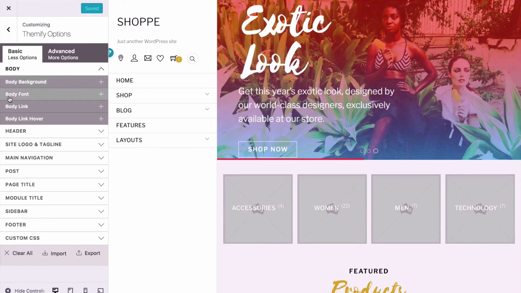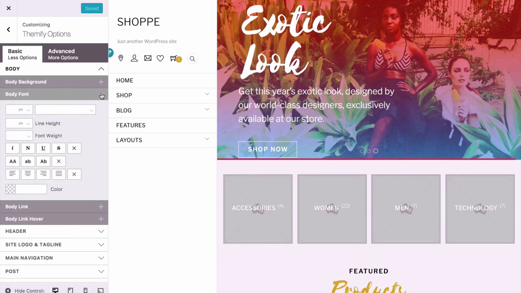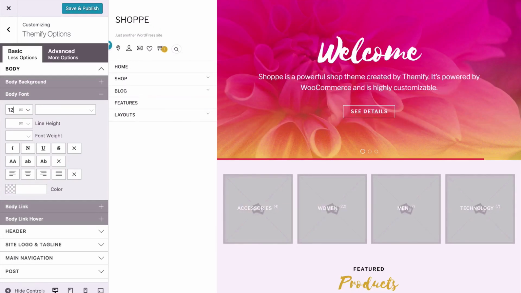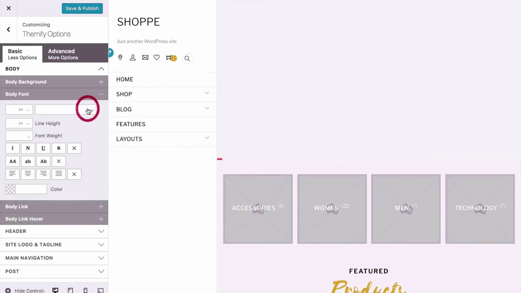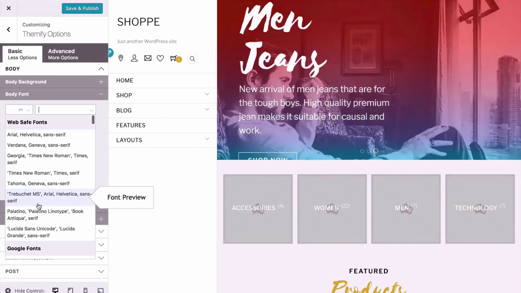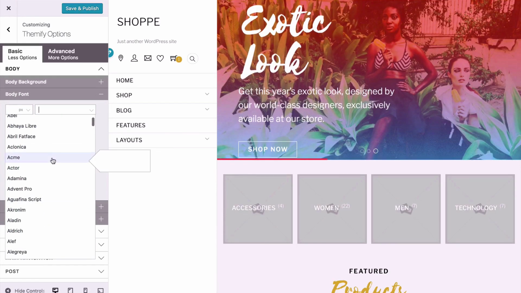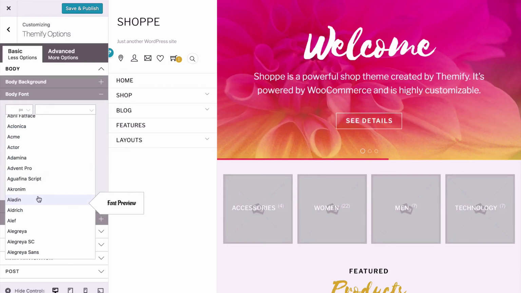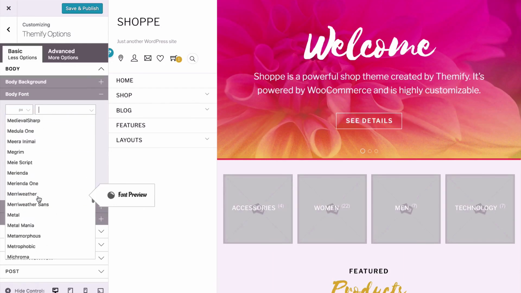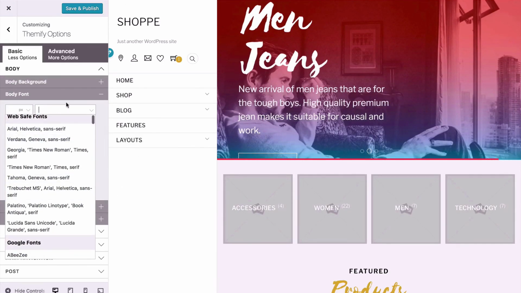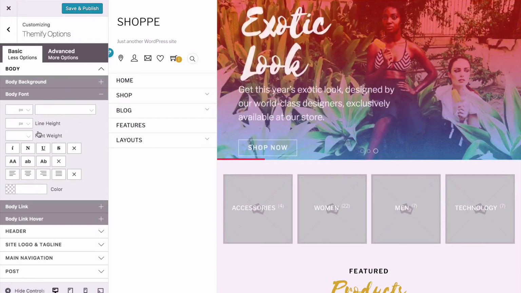So let's go perhaps to body and then the body font. We can change the font size. We can change the font to display. And this will load up website fonts and then Google fonts. You remember earlier we set the Google fonts to load all Google fonts rather than the recommended fonts. You would leave it on recommended fonts just because there are now thousands of fonts to choose from. But you can choose any of those. You can customize those just by clicking on the ones that you want.